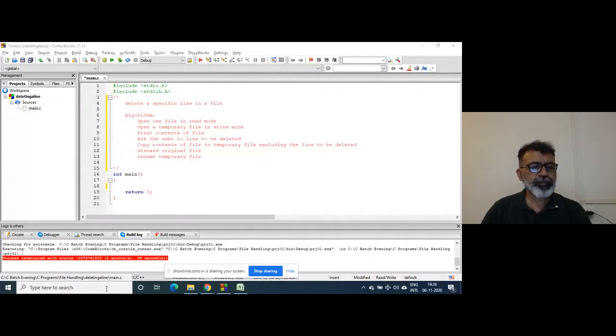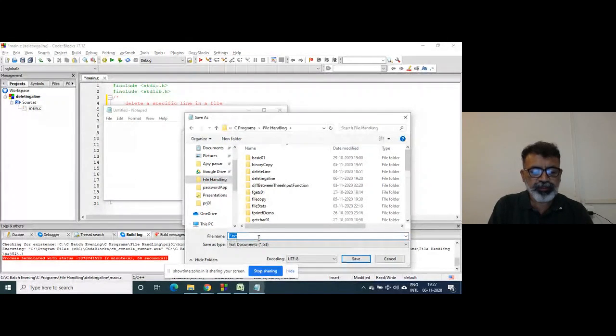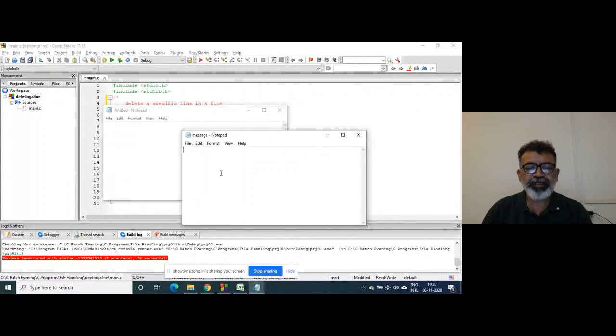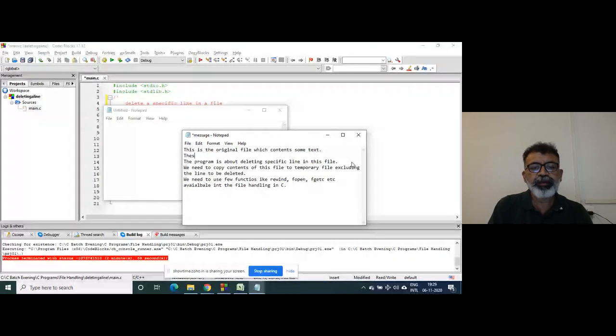Okay. What I mean, suppose this is one file, this is another file. Suppose this is the file, I will save it first. This is the file message.txt. Okay. So some contents are there. If we want to delete this line, suppose there is some line to be deleted. Okay. Now we want to delete, suppose, this line.